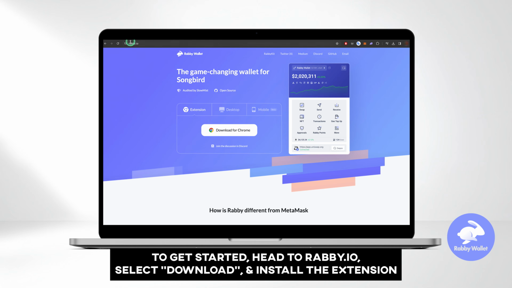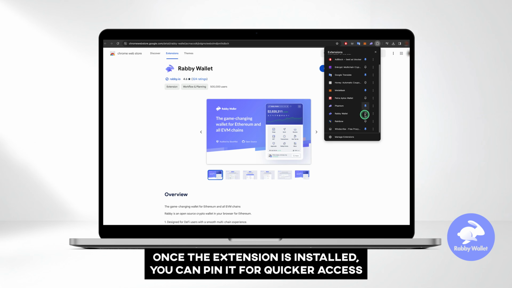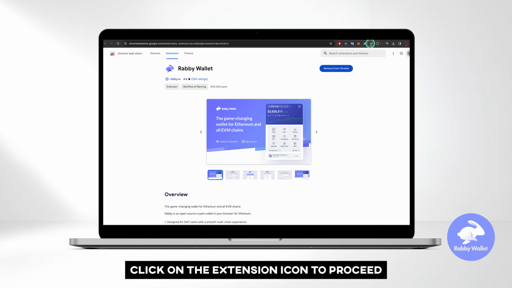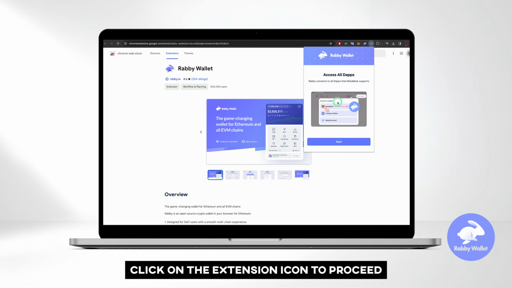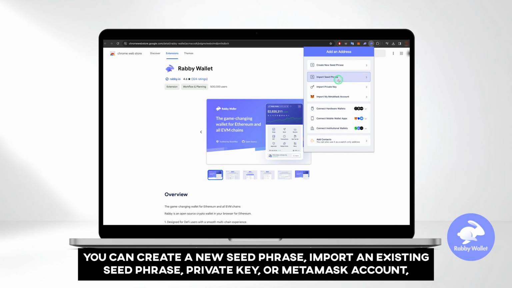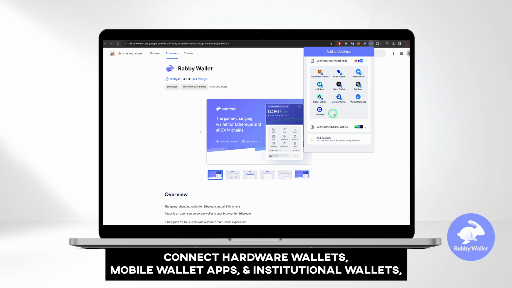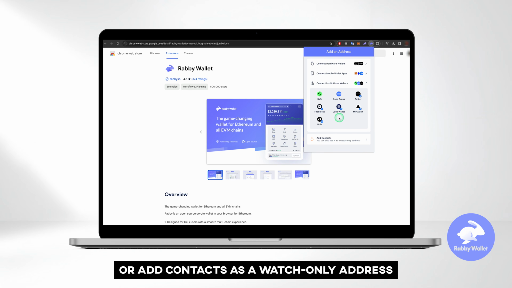To get started, head to rabby.io, select download and install the extension. Once the extension is installed, you can pin it for quicker access. Click on the extension icon to proceed. You have multiple options to choose from while adding an address. You can create a new seed phrase, import an existing seed phrase, private key, or MetaMask account, connect hardware wallets, mobile wallet apps, and institutional wallets, or add contacts as a watch-only address.